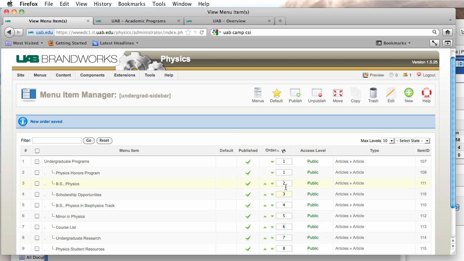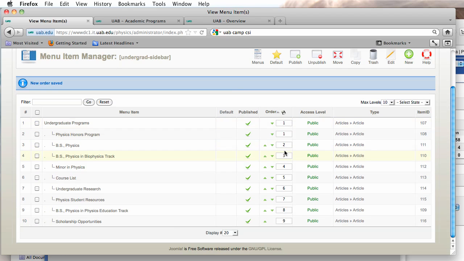I guess it did not save that one. Well, let's send that back down there to the bottom. There we go. Okay, but then anyways, that's how we move things up and down as far as order.